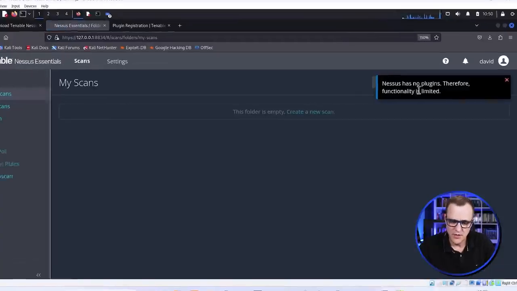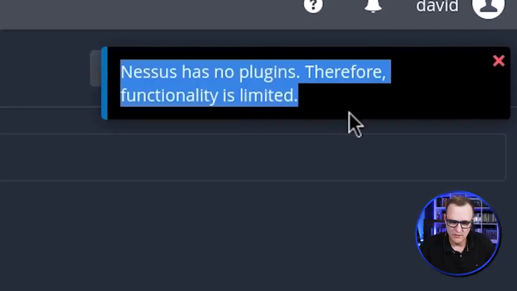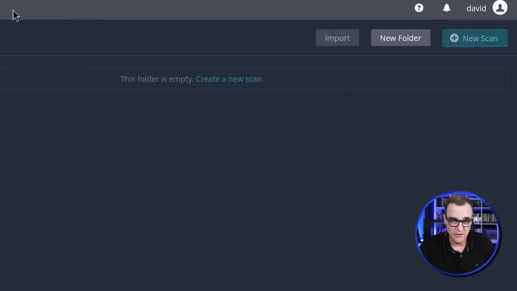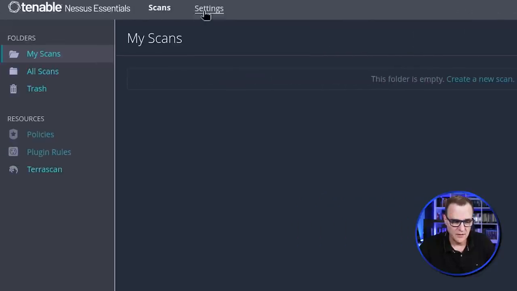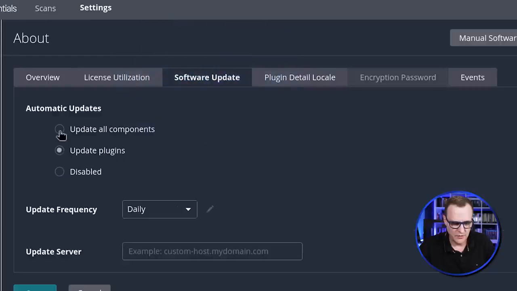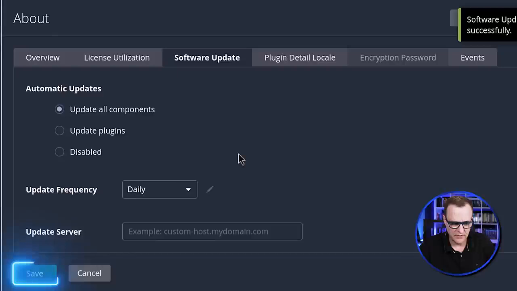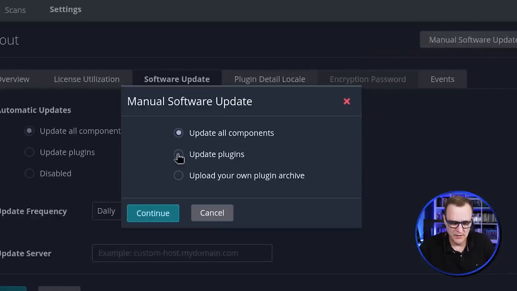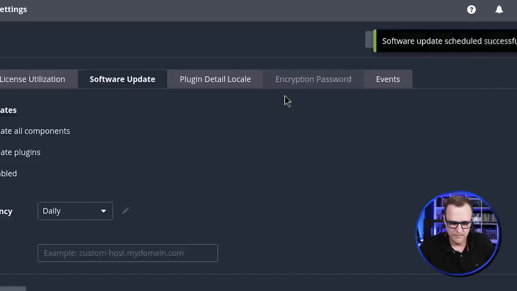And there you go. Notice we're told that no plugins are available. So there's limited functionality. So what we want to do is go to settings before we create a scan. Notice I can't create a new scan. So go to settings, software update. We're going to update all components, click save. So that'll happen daily. But what we want to do is do a manual software update. So I'm going to update all the components.